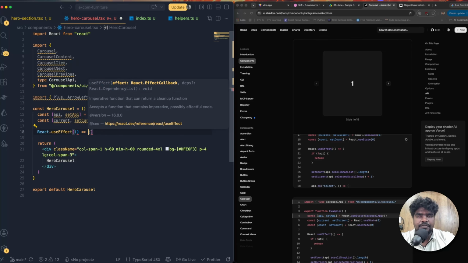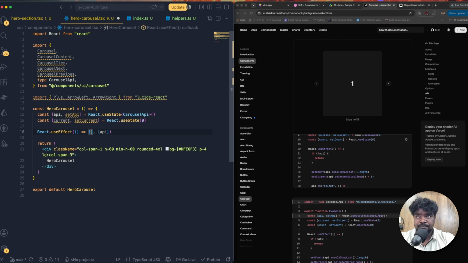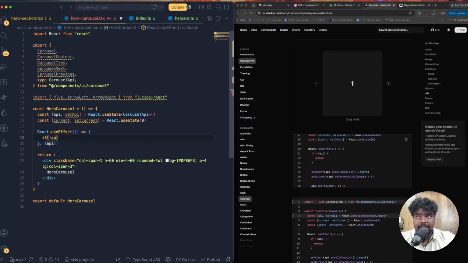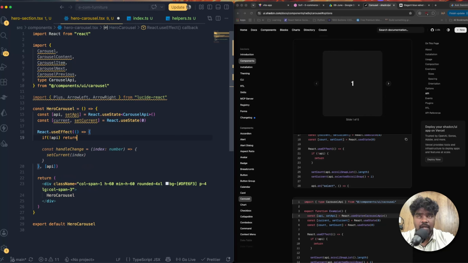It's going to take two parameters. One is a function and the other is a dependency array. In this case, whenever the API changes, you have to re-render it. If I don't have an API itself, simply return. You don't have to do anything else.